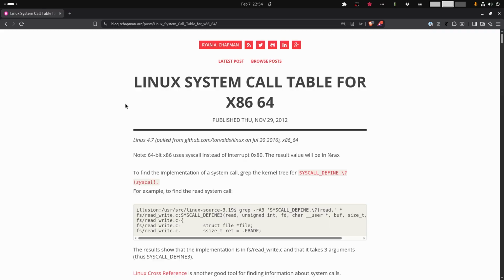The process is different on 32-bit Linux and on ARM, but you still use the equivalent of syscall. So on 32-bit x86, it's int 80. On ARM 64, it's SVC 0.